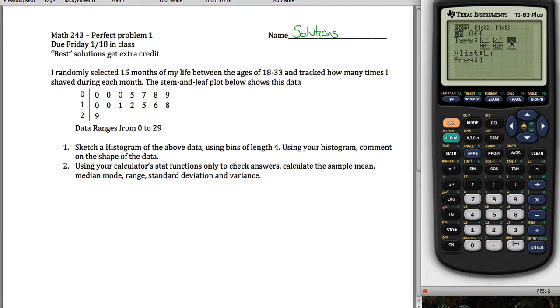So turn it on, select the third type, and then tell it where your data is. I put my data in L1, but if you would put it somewhere else, you could just hit second and then 3, for example, to get to L3. But I put mine in L1, so I'll put L1 here. And now I'm done creating my histogram. I just have to figure out how I want to view it.